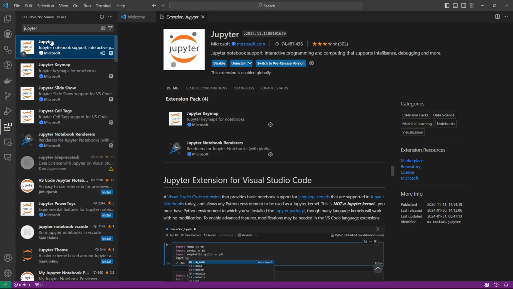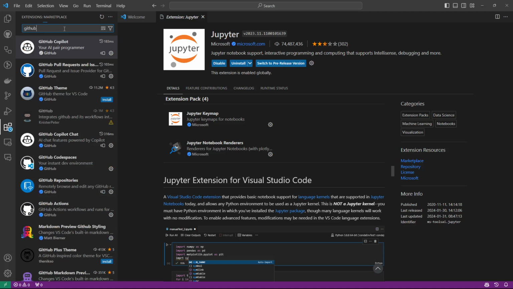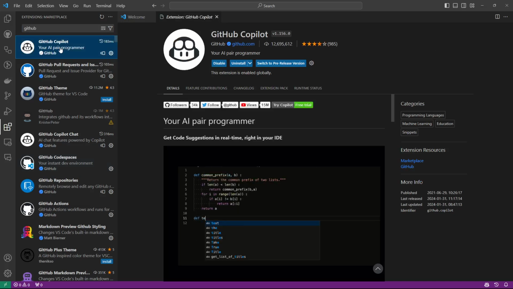So the second one is Jupyter, and then the third one is GitHub Copilot. GitHub Copilot, or you can just type GitHub. It's going to show you a list of all the apps developed by GitHub. So these are the official extensions created by GitHub. GitHub is Microsoft; it was acquired by Microsoft a couple years ago. And this one is very useful. Whether you are a beginner or an advanced user, GitHub Copilot is going to help you a lot. And it's free for students. But you do need to sign up in order to gain access.